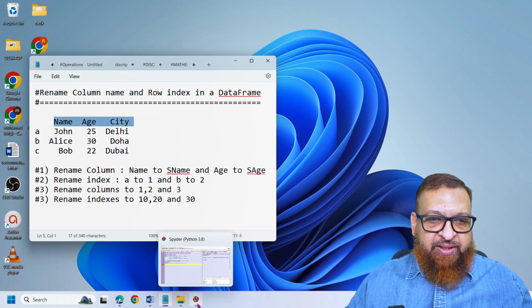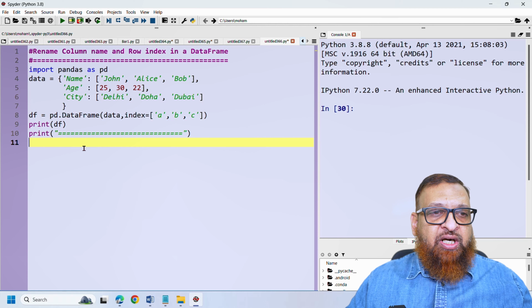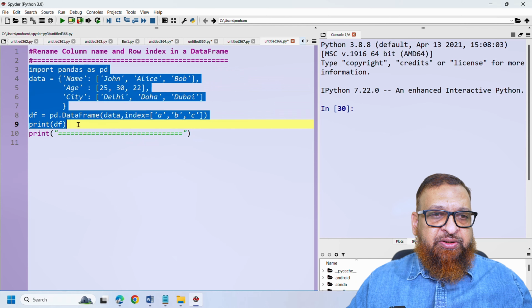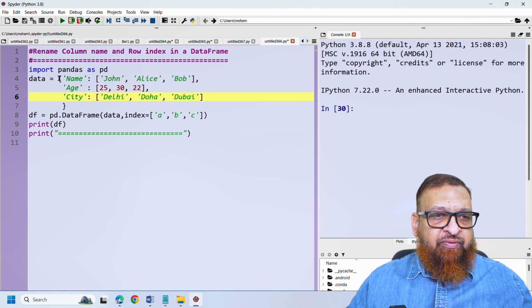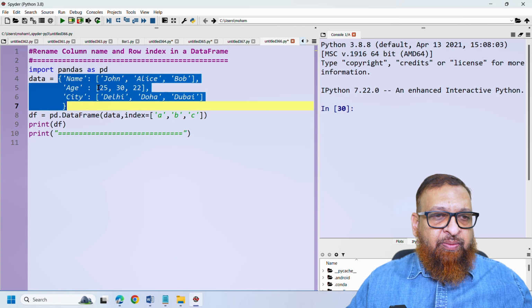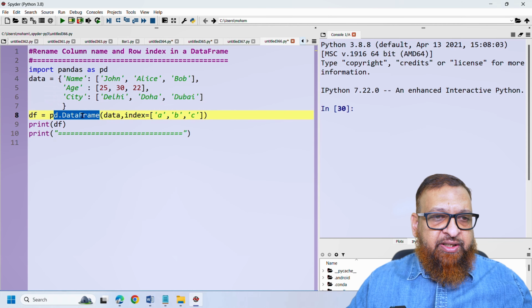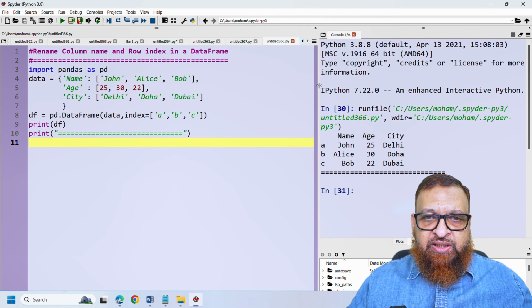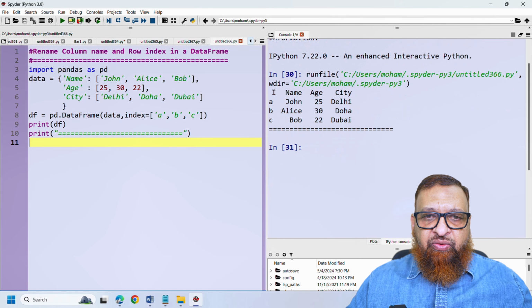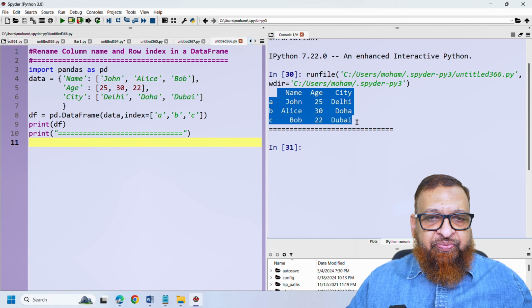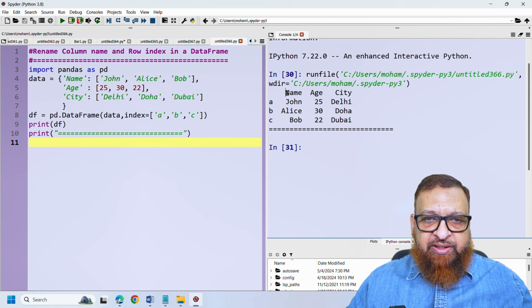So let me open the Spyder. Before we start with renaming the column or renaming the index, we have a data frame over here. In this particular data frame, we have a dictionary of lists. From this dictionary of lists, we are creating the data frame. You can see the data and we are passing this data as a parameter. So let me run this. So we see a data frame over here, with name, age, city. So let us change the name, or let us say only the name we are going to change.